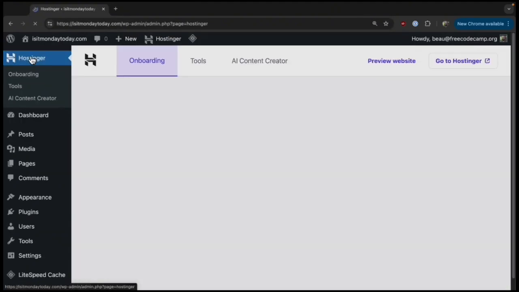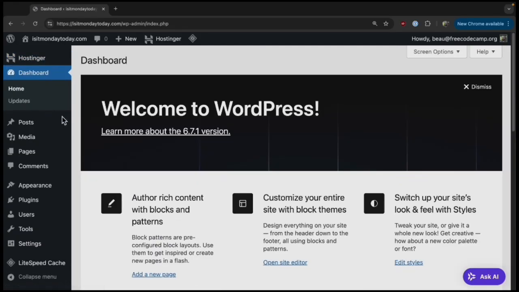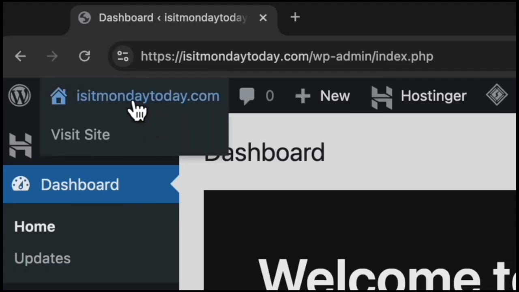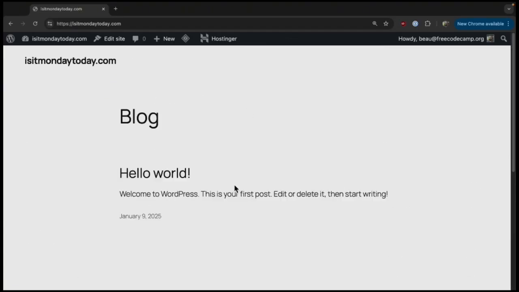So we can still get back to the Hostinger admin page, but we're just going to go right to the main WordPress dashboard right now. So this is what you're going to see no matter who your hosting provider is. So once we're on the dashboard, we can pop over to our website. And this is our website. Pretty sparse, not exactly what we want, but we're going to fix that.